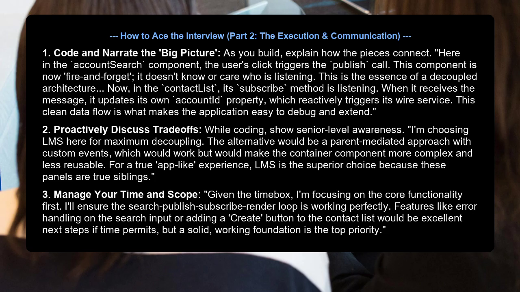3. Manage your time and scope. Given the time box, I'm focusing on the core functionality first. I will ensure the search, publish, subscribe, render loop is working perfectly. Features like error handling on the search input or adding a create button to the contact list would be excellent next steps if time permits, but a solid, working foundation is the top priority.